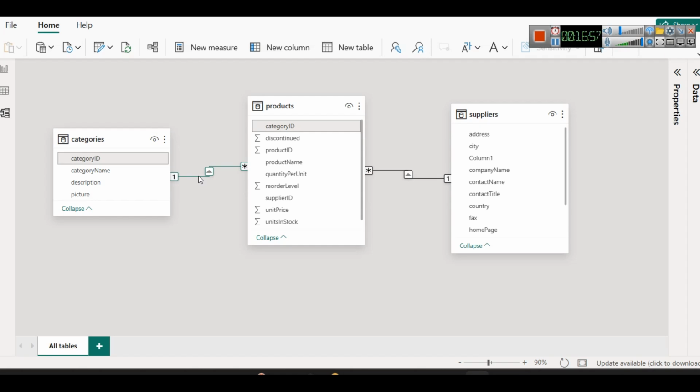Can you see? Category ID is highlighted. Similarly, if you hover here, you will see supplier ID highlighted. So this shows that the product table is joined to the categories table with the help of category ID, and this shows that the product table is joined to the supplier table via supplier ID. Do you get this thing?